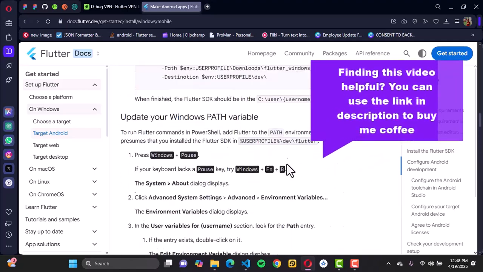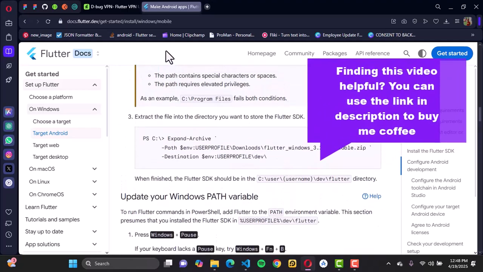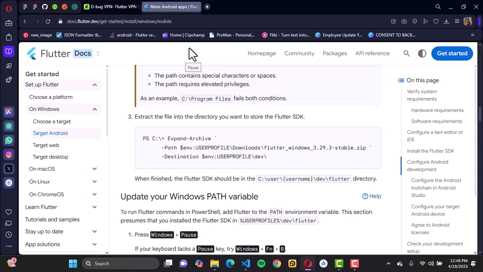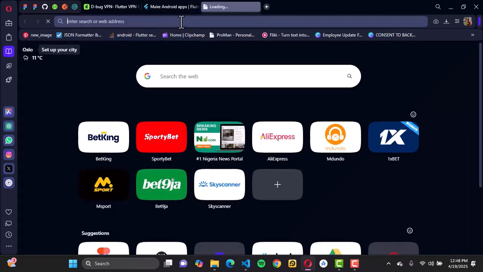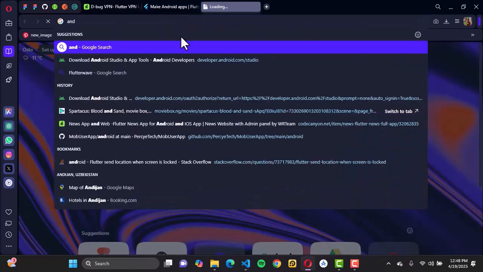Alright, so once you're done with this, we have this settled, and we want to go install Android Studio or Visual Studio Code, depending on which preferred IDE you want. So I'm going to be showing you both either way. So let's see how it gets done. We're going to start with Android Studio. So we just want to go into that.